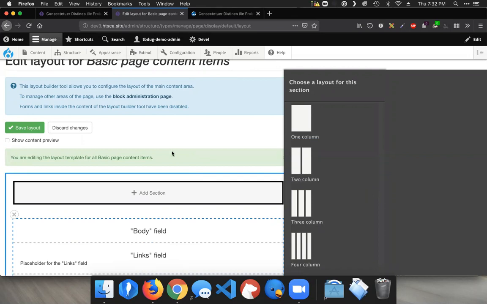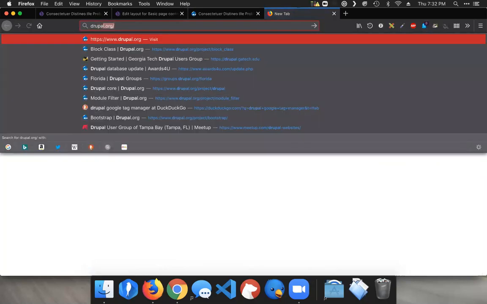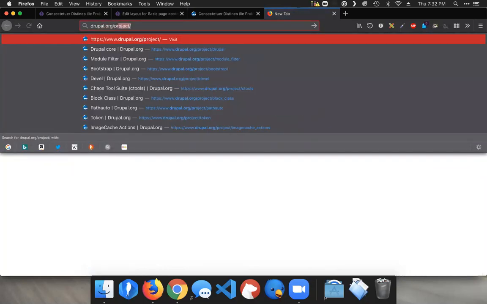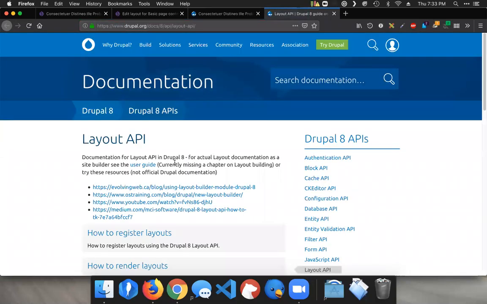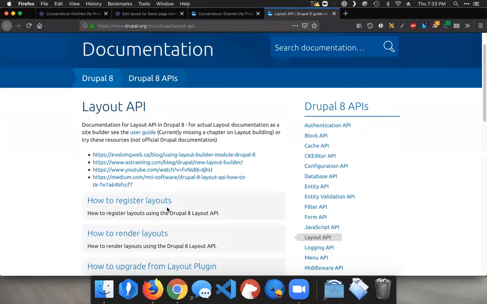This is all actually extendable through the layouts.yaml files that you can put into your theme. And you can also do this through Twig. So a very handy resource is drupal.org, Docs 8. I apologize, I'm typing this off of my phone. Layout API. This gives you documentation on how to make your new layouts.